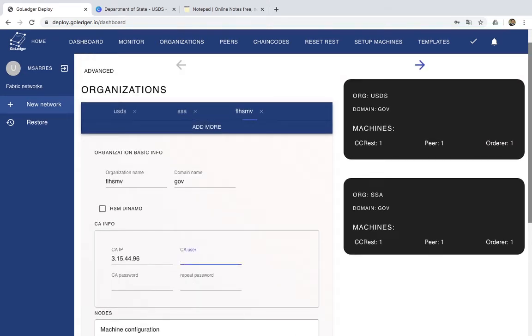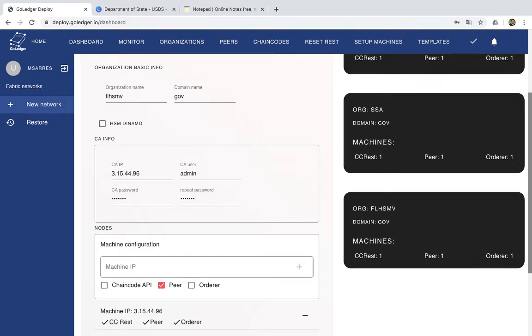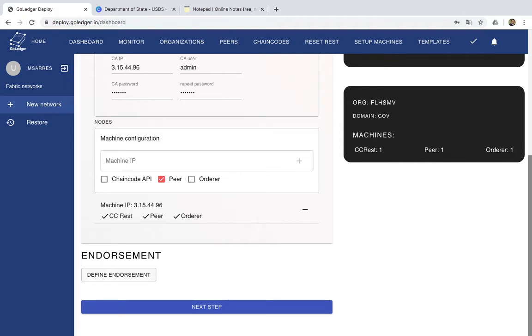All right, defining the username and password for the CA. Okay. All right, this is set. Perfect. Here we have this endorsement configuration.